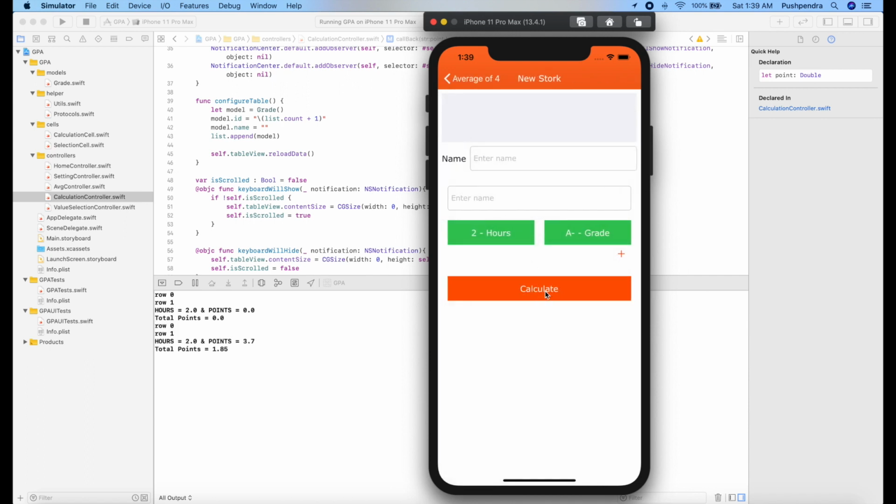Okay, in an upcoming video we will continue with the next functionality of this table view or this calculation. Okay, we will add one footer view for that.